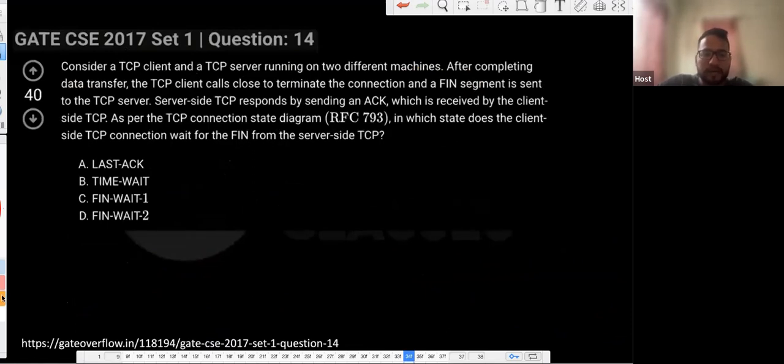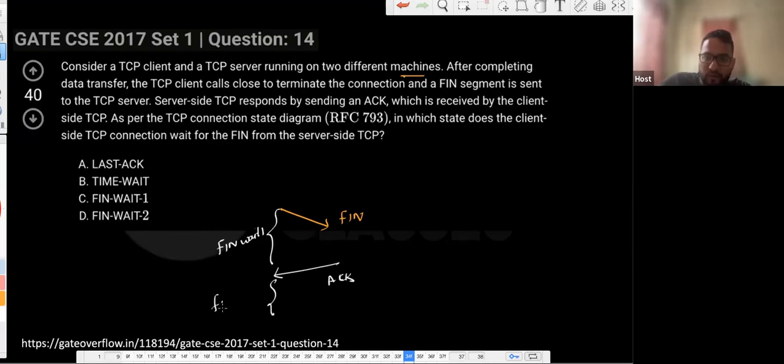This question has been asked in GATE 2017. What they're asking is: consider a TCP client and server running on two different machines. After completing the data transfer, the TCP client calls close to terminate the connection, and a FIN segment is sent. So you are sending a FIN. So after FIN, I think it goes to FIN_WAIT_1, right? The server side responds by sending an ACK, which is received by the client side TCP. Okay, it is sending only an ACK, not FIN plus ACK. Then I think it goes to FIN_WAIT_2.